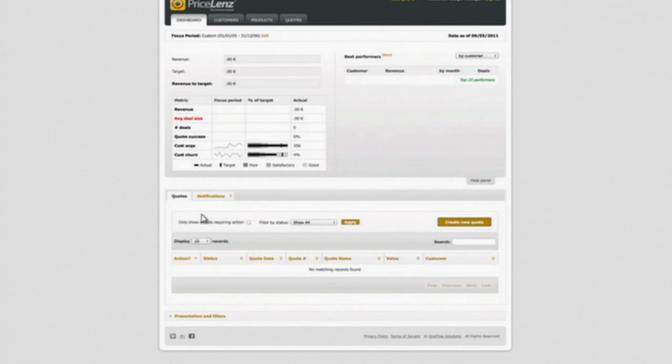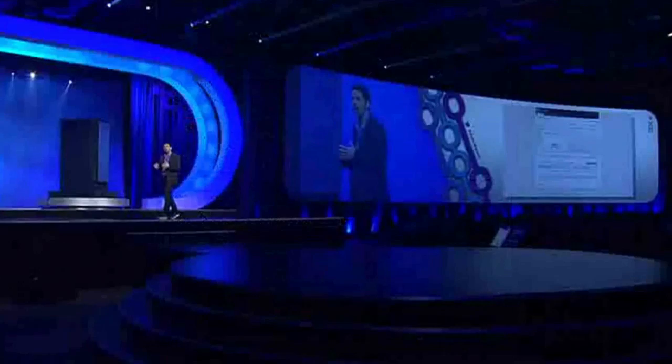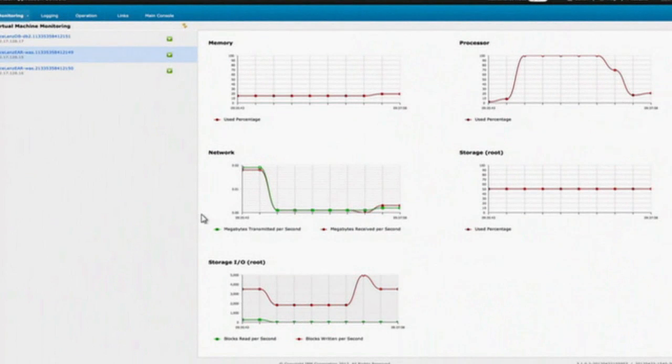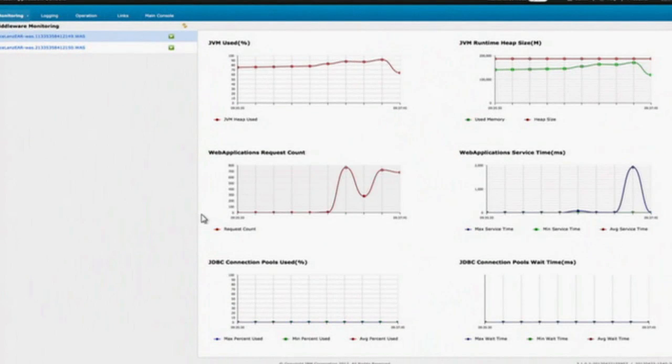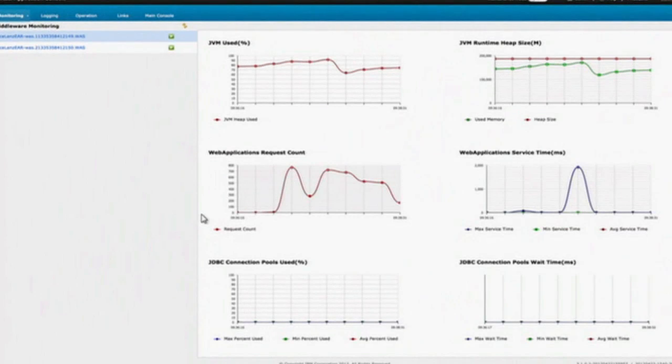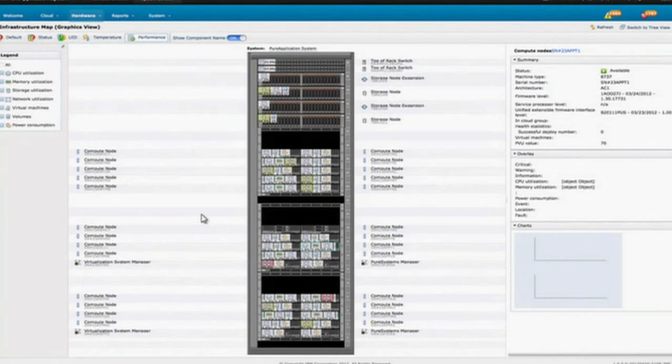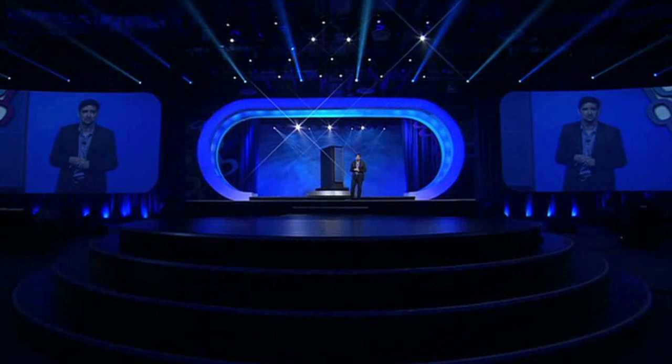Once an application like PriceLenz is up and running on Pure Application System, that doesn't mean we're done with it. A running application needs to be watched and monitored and adjusted. The system does that too. The system is constantly monitoring the performance of the application. Through the built-in monitoring views in Pure Application System, you can see the current load on the application at both the operating system and the middleware levels. If we look at the system-level monitoring tools, you can see the overall utilization of the rack and see how the load has been distributed amongst the compute nodes within the system.